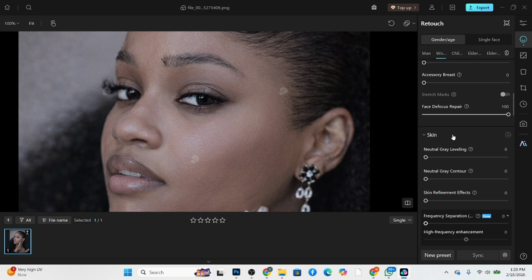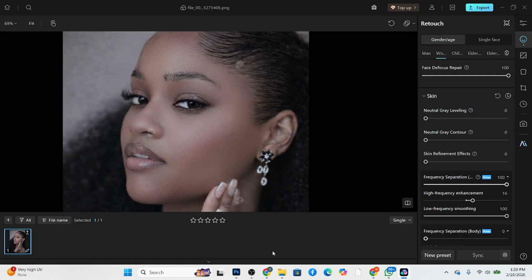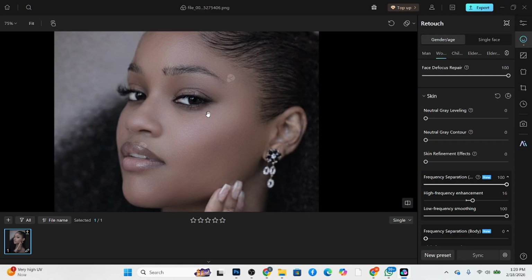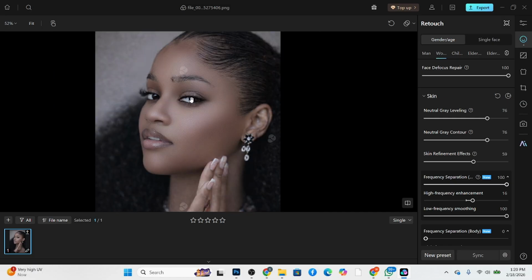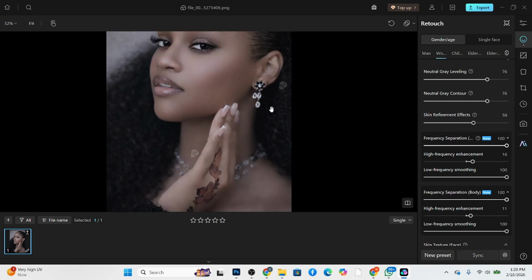Then slide straight down to my retouching. Frequency separation, I'm going to leave it at 100%, but I'm going to add some high frequency to it so that I get textures, right? Then I'm going to increase my neutral gray leveling, do the same thing for my skin refinement effect. Then of course add some contours to restore those dimensions, which will also serve as a guideline for Kumoo to do the job on later. Then, of course, frequency separation for body. For now, these are the options we'll have, so we'll work with them.